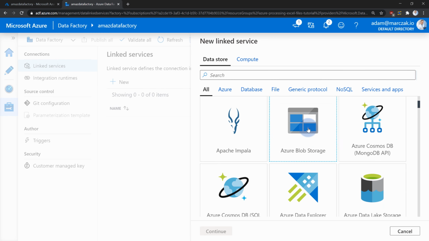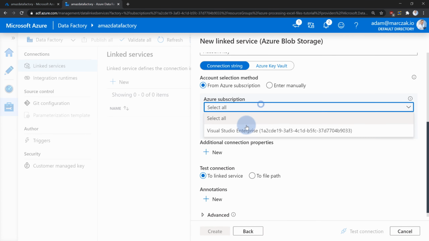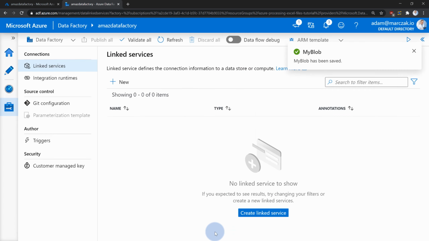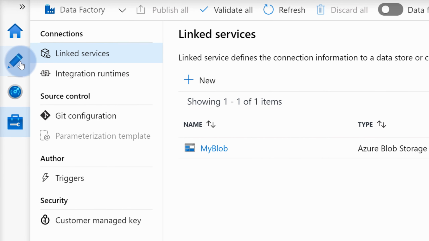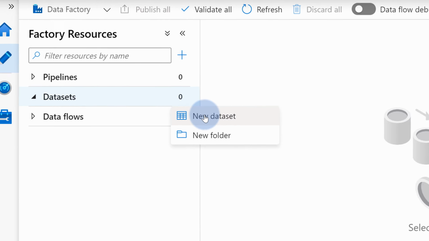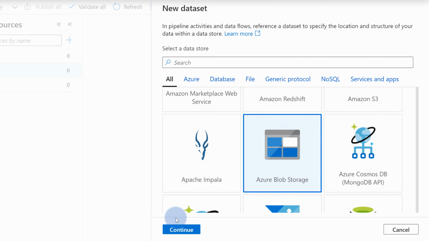Select New, select Azure Blob Storage, call it anything you like. In my case, I will call it My Blob, and pick your storage account from the subscription. Test the connectivity once done, and if it's working correctly, hit Create. Once the connectivity with the blob storage is established and the new linked service was created, go to the Author tab, where you will pick Datasets and select New Dataset. Once you do it, select again the blob storage in order to match the dataset with the linked service.